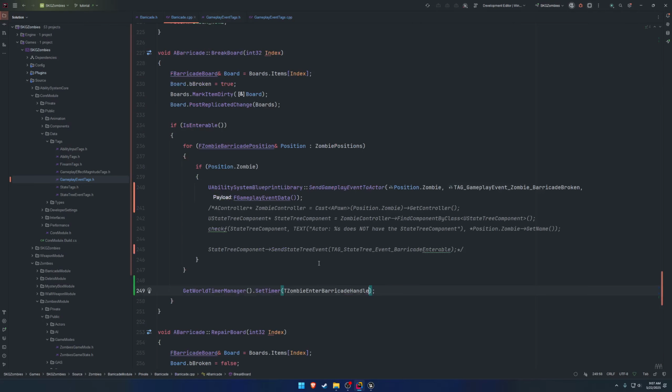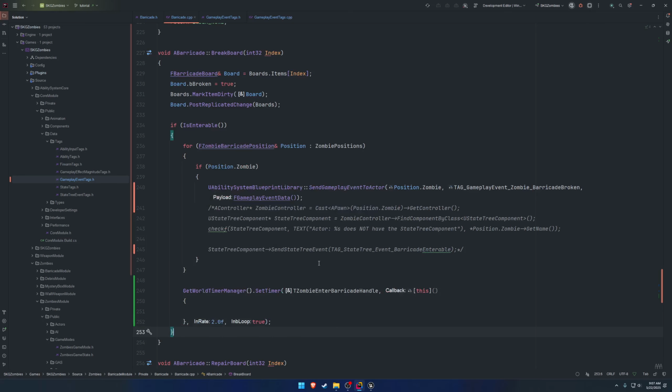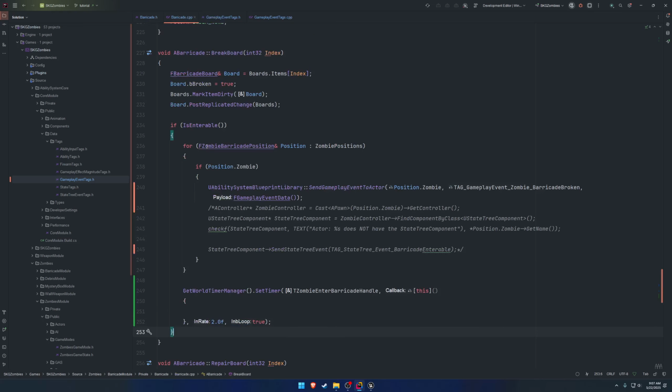So let's throw the handle in there. Then we can go ahead and just be lazy. We'll do a lambda. And let's see, how often do we want to actually do it? So I'd say we'll do 2 seconds, and then true for looping. And then what we want to do is basically use this index to index into, well, this here.